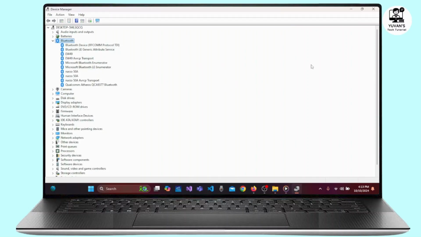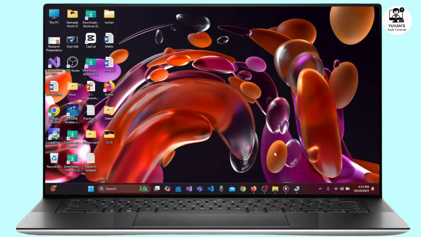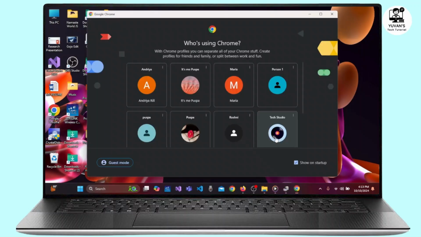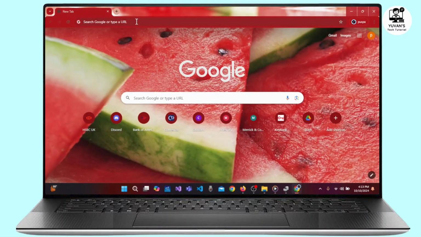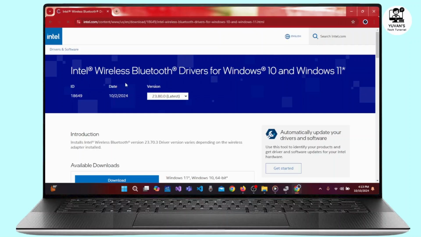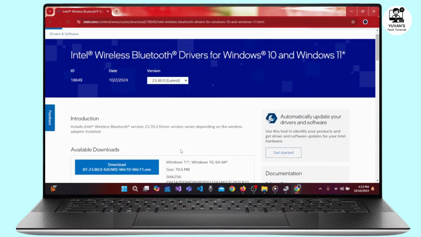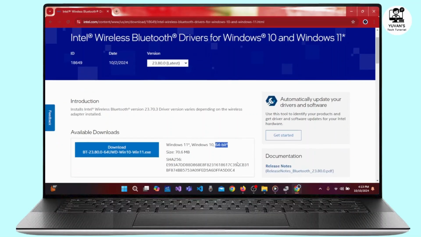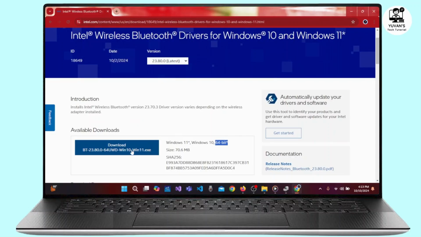In order to do that, you need to open your web browser and search for Bluetooth driver for Windows 11. So let's open any kind of browser on your device. After that, you need to click the search bar and type in Bluetooth driver for Windows 11. You will get access to the result page where you have to select or visit the Intel website, usually the top result. Open it, and once the Intel page opens, you have to locate the correct driver for Windows 10 or 11, that is the 64-bit or 32-bit, and then click on the download button available under downloads.